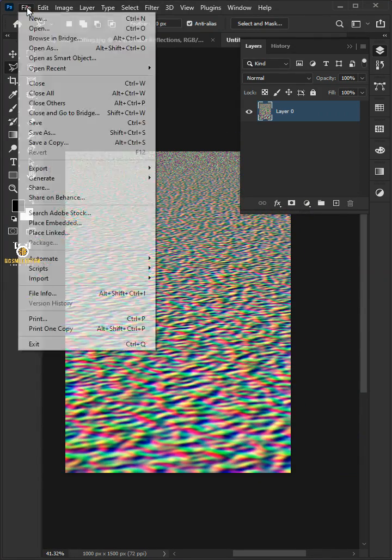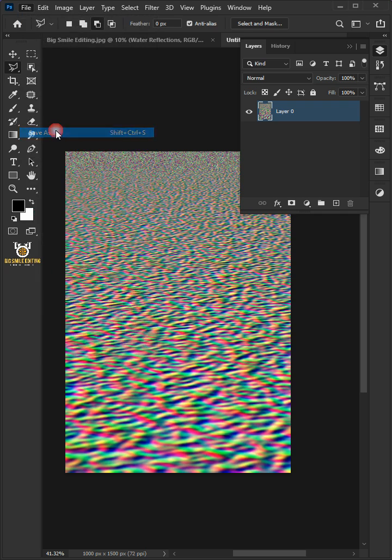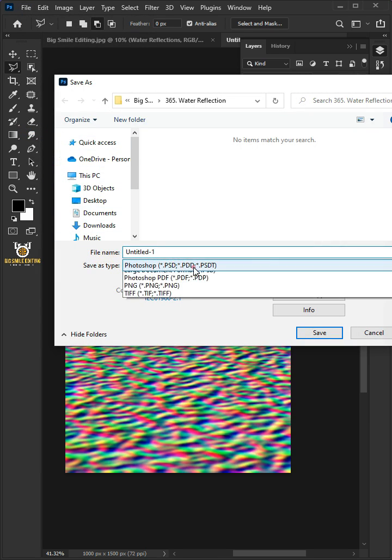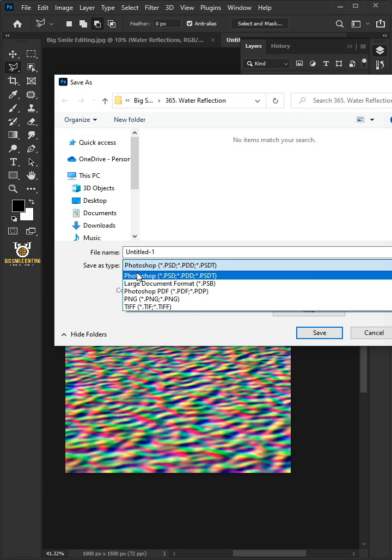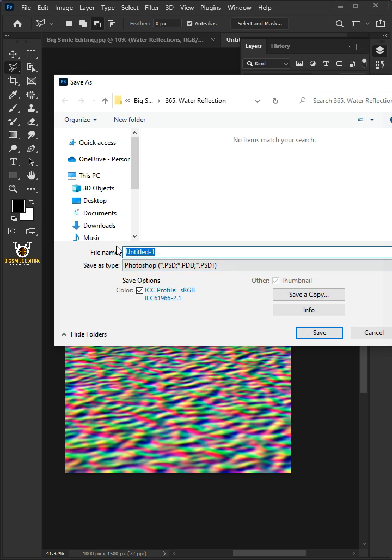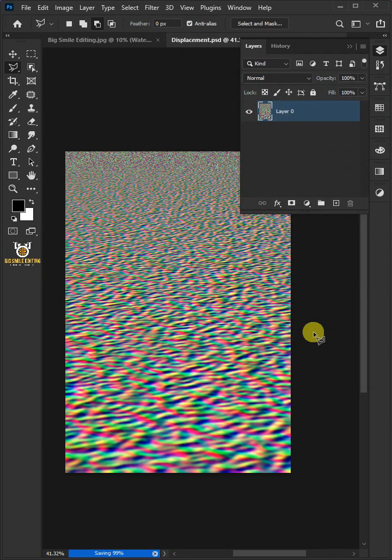Go to File and Save As. Open the Save As type and select Photoshop PSD. I'm going to name this Displacement. Then click Save. Let's come back to our image.